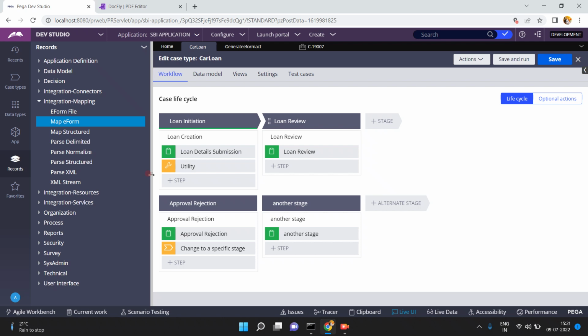Before that, what is the EForm file and what is the map EForm? EForm file is nothing but a PDF form. I think you know PDF forms, right? Sometimes when you go to any government sites, application sites, or universities, you download the application form, where you can download the PDF form.